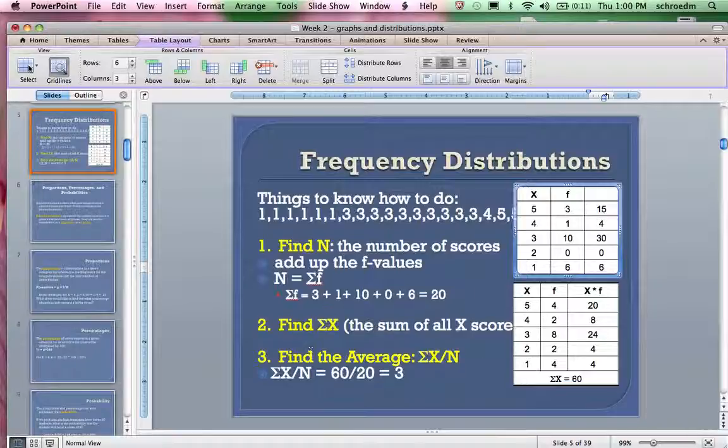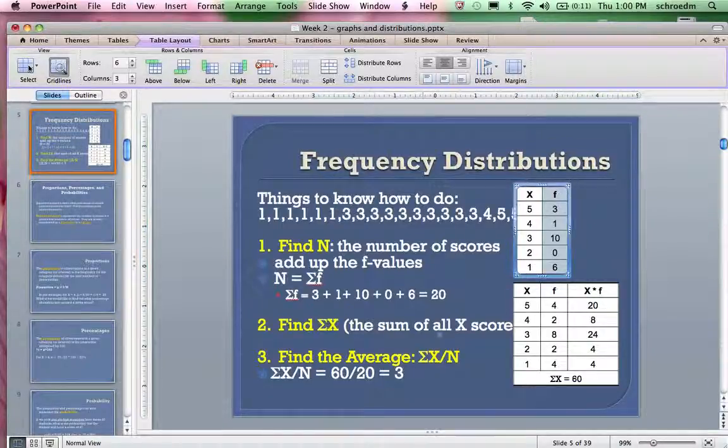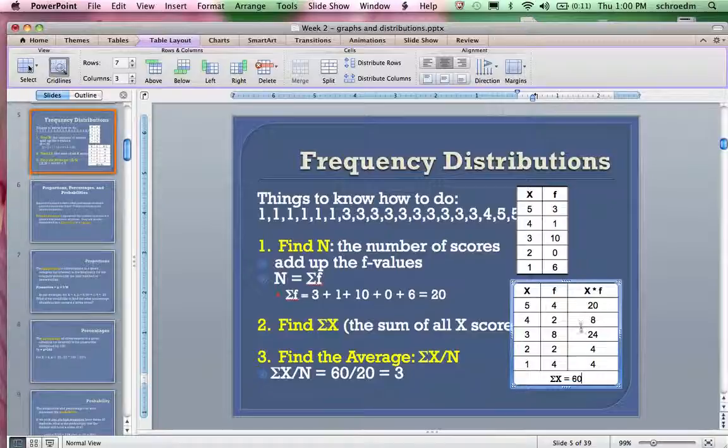Then to just find the average, if I give you one of these tables, I want you to just be able to add them all up and divide by the total number of scores that you have. So in this case, right, I have 20 scores. My sum of x is, just like we did last week with summation notation, 60. Divide that by 20, my average is 3.